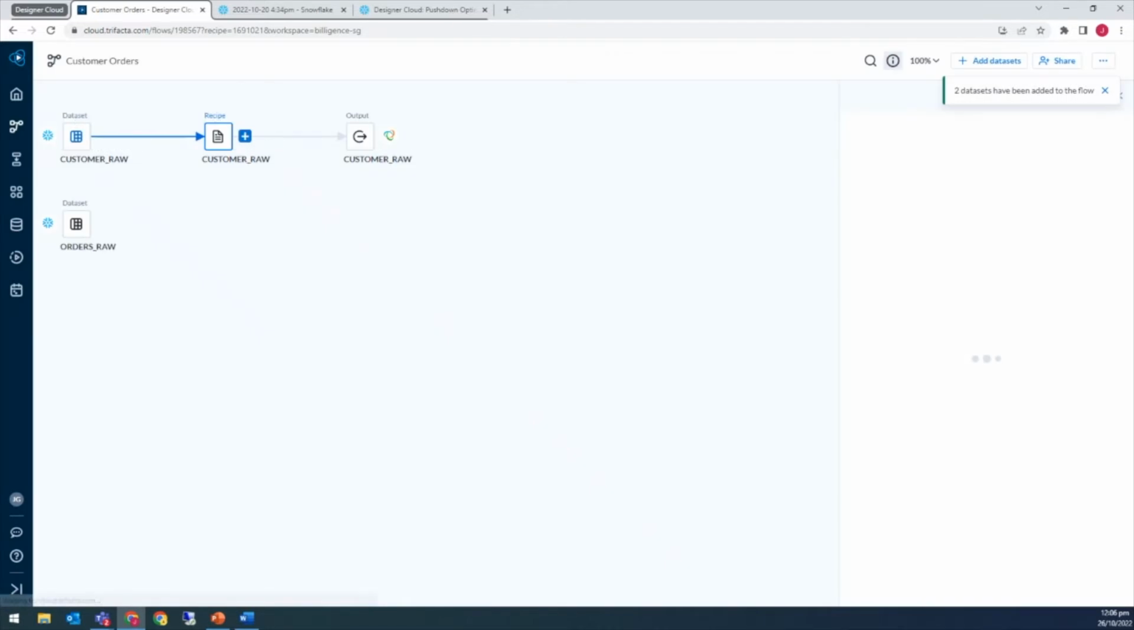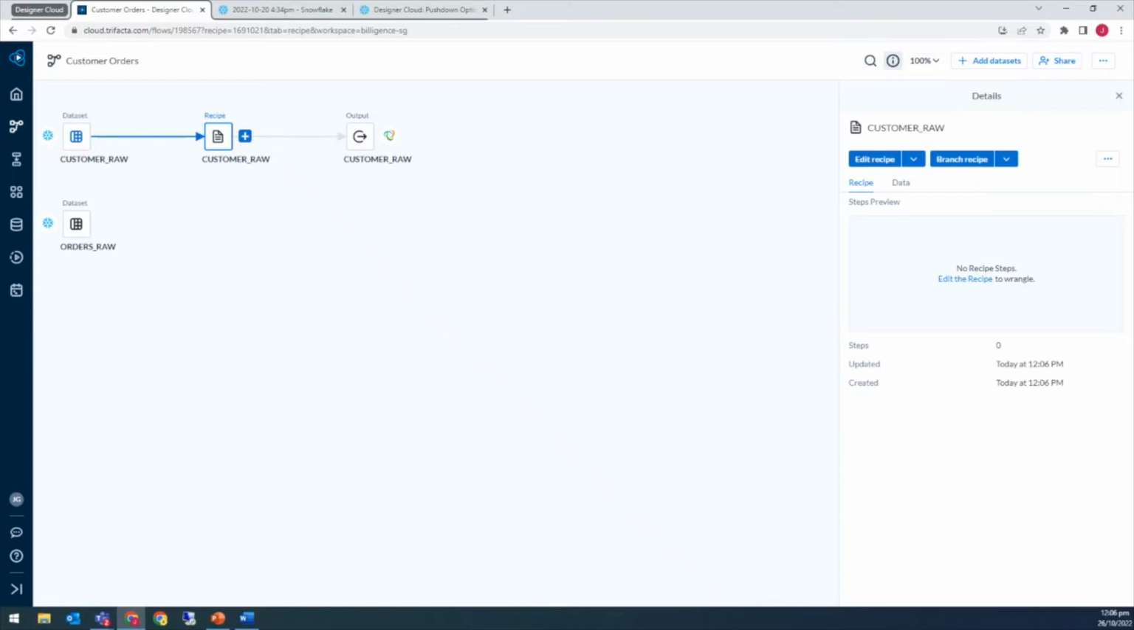When connecting to the data, Designer Cloud initially loads a 10 megabyte sample so that we can interact with our data set and set up transformations before we execute them across the entire data set using Snowflake. Now I'll go ahead first and delete this recipe.